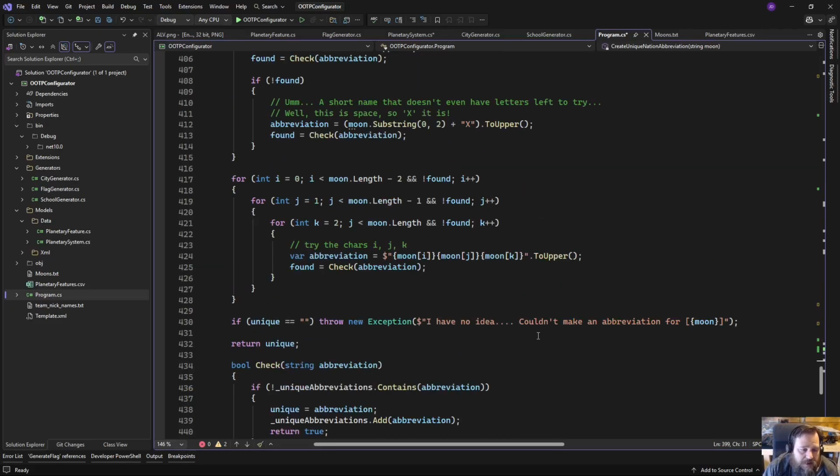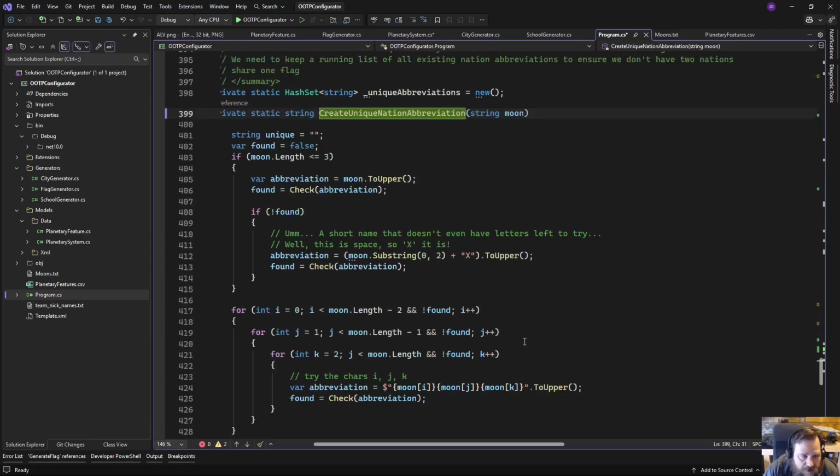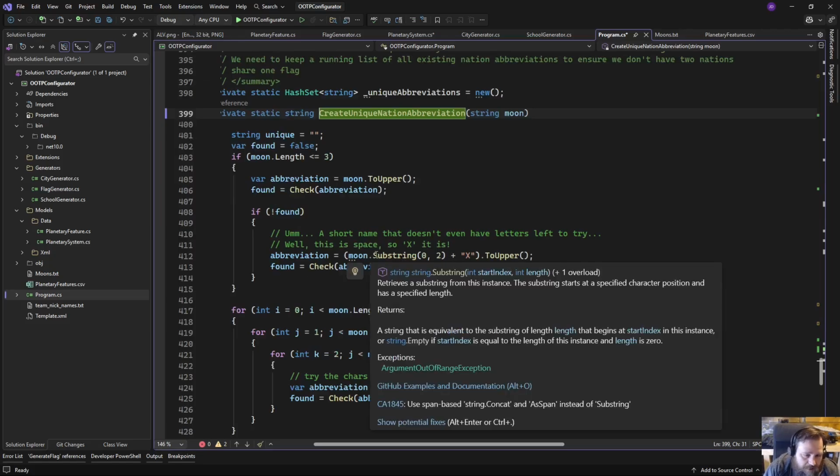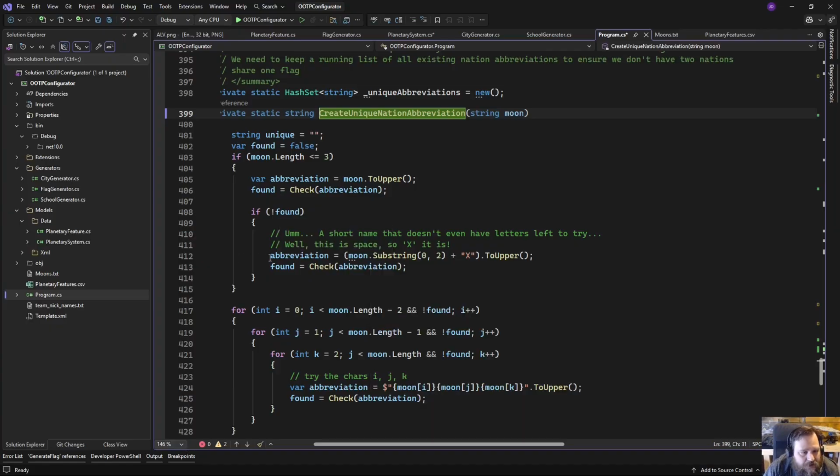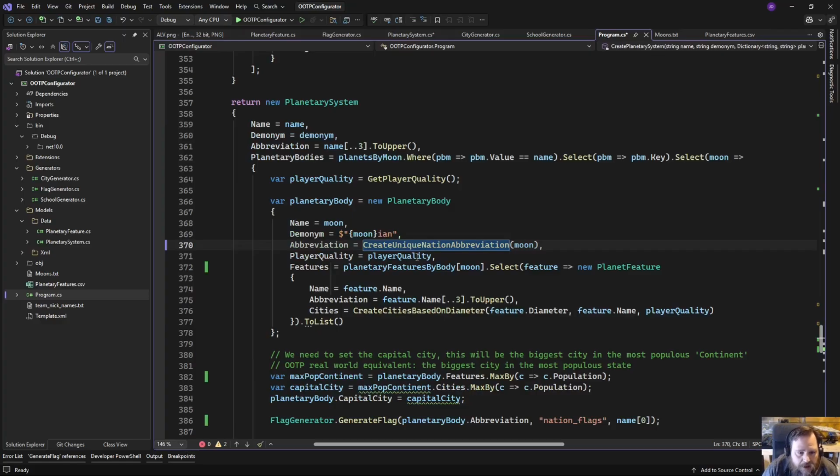So basically what I do is I just take the first three and keep track of it. If someone else has that, okay, try and take the first, second, and fourth characters. First, second, and fifth. And just keep trying all combinations. The funny one is, for short names like IO, if you still have a collision where two are trying to pick the same thing, just add an X to the end. I thought that was funny. I don't know if that's ever used, but anyway. So we have to create unique nation abbreviations. Player quality, and then we select the features.